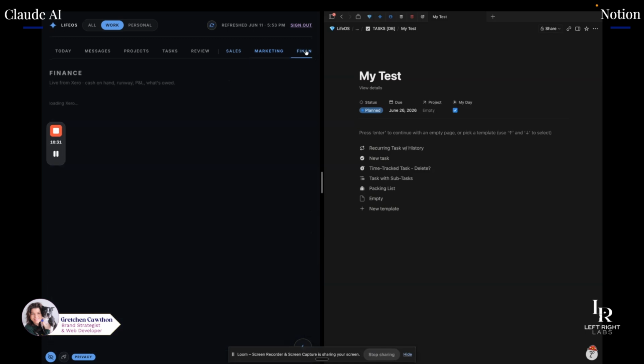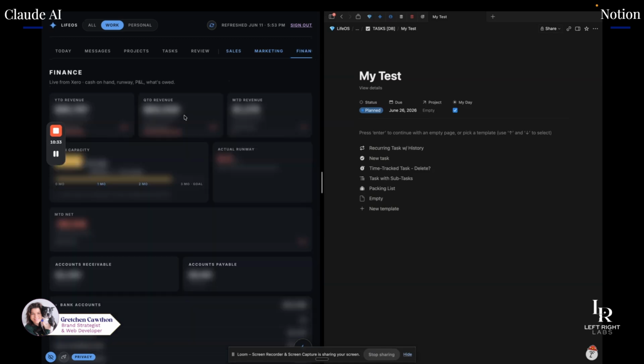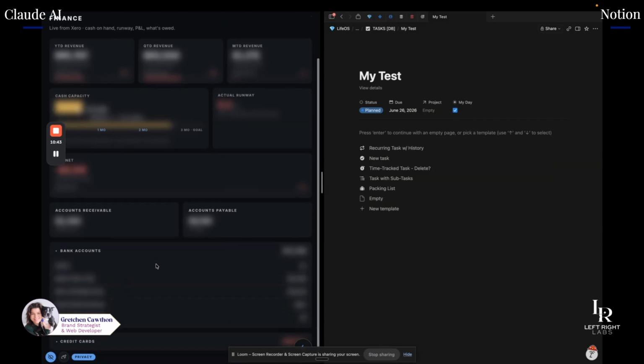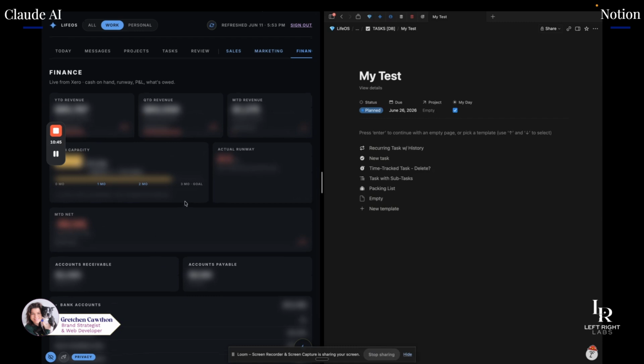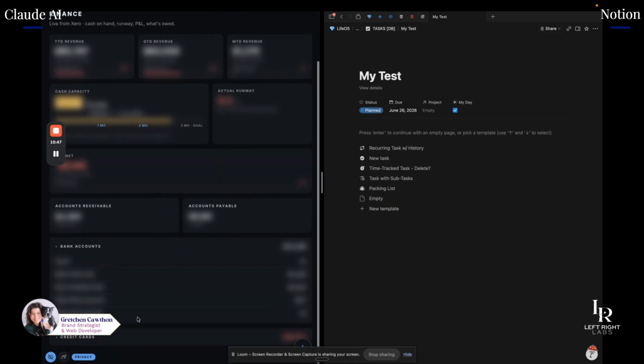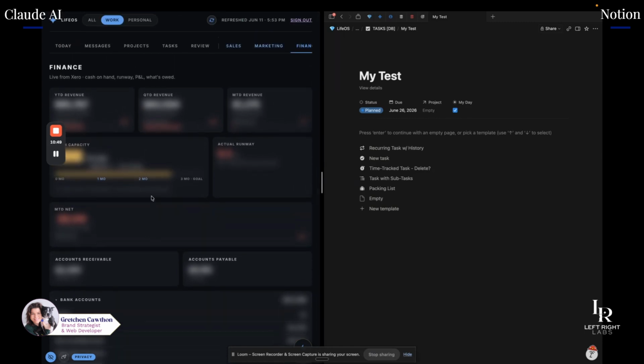And then our finances actually are pulling from Xero. They do not come from Notion. Obviously, for security reasons, we don't put financial data into Notion, but this is all pulling from the Xero API, and it's pulling in all of the information about our business. And we can even see bank accounts. We can see what clients owe us, what our cash capacity is, runway, all kinds of metrics that are helpful for our business right here.